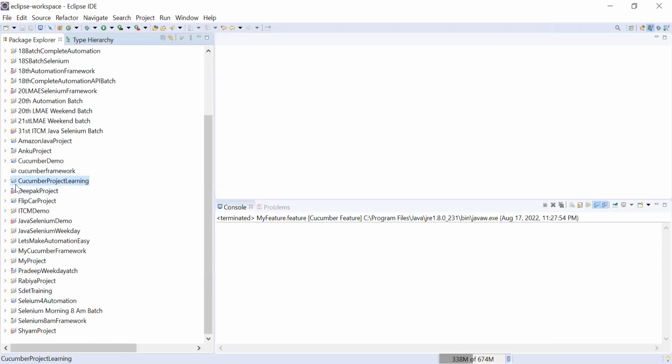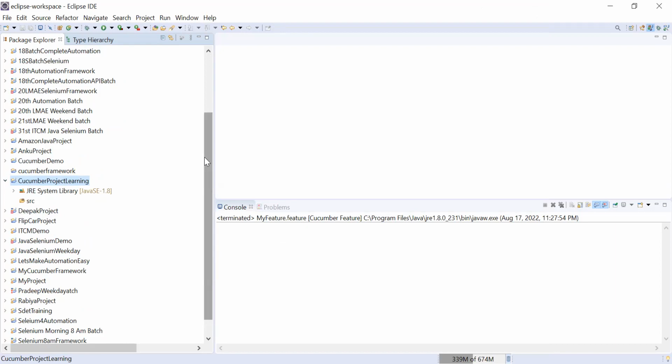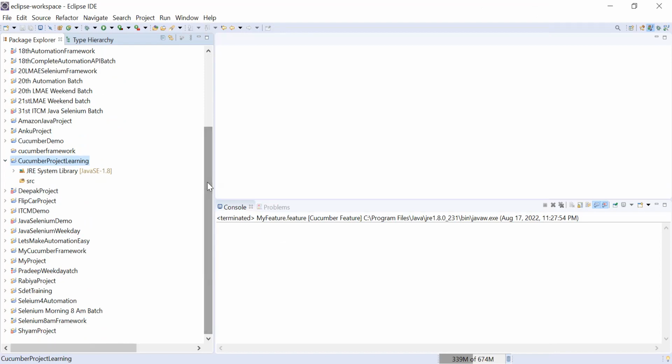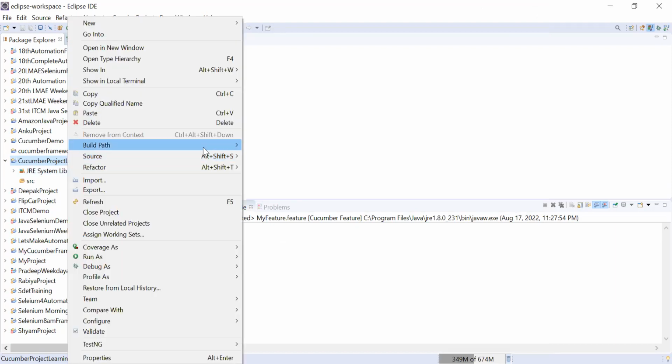Now, whenever you are going to create any project, you have to add all the jars which you want to use. The best practice is that before starting the structure of the project, you should attach or set all the jars in your build path. So I right-click, go to Build Path, and go to Configure Build Path.